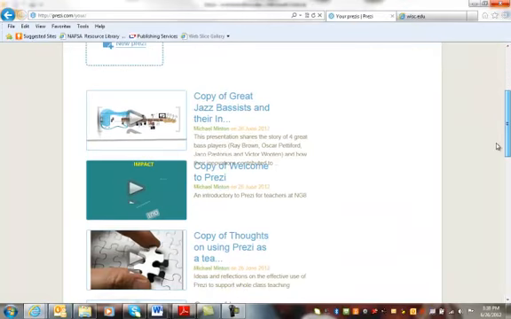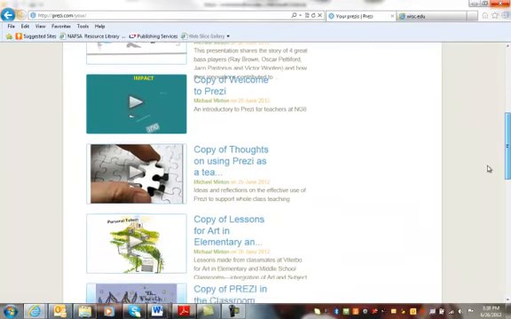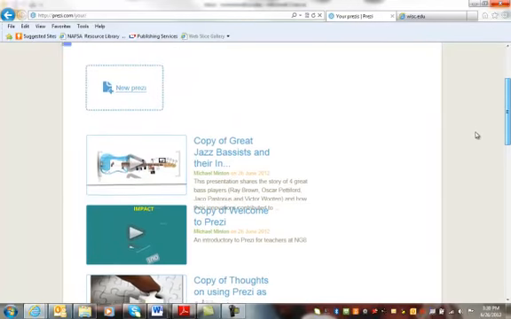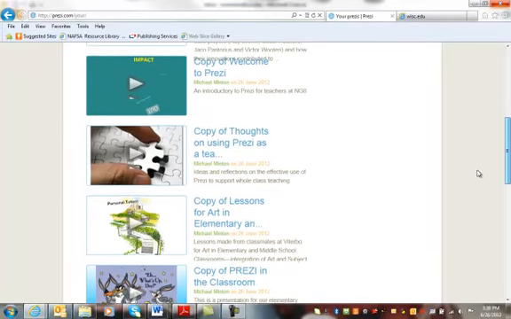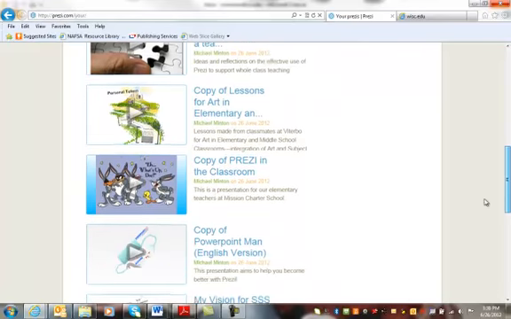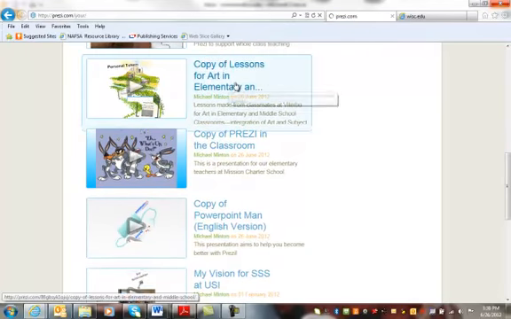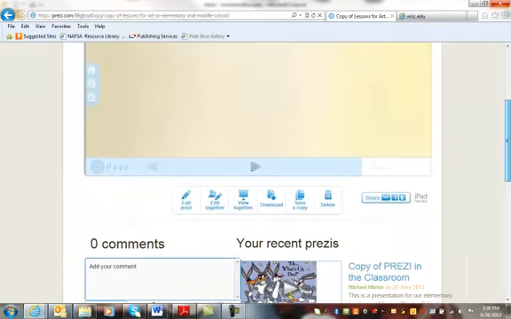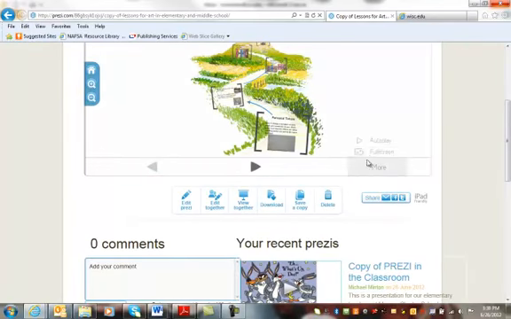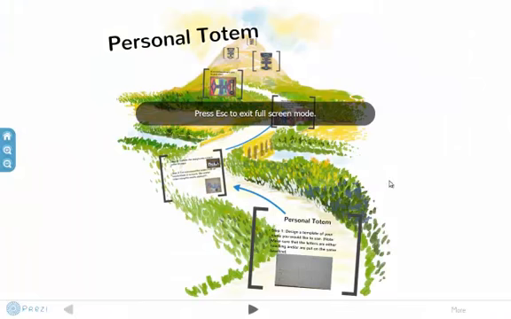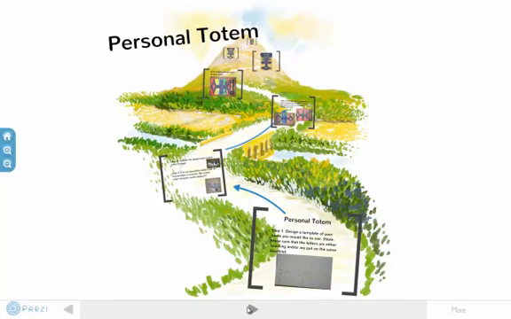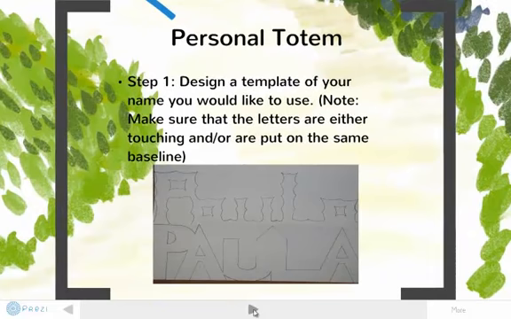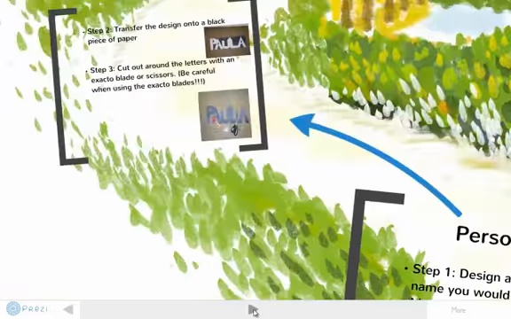Alright, again, I apologize for the choppiness here. As I was saying earlier, in the Explore feature you can find lesson plans that other teachers have already made that you could use or get ideas from. So let's say, for example, you're looking for an art lesson in elementary or middle school. I found one here, and once again it shows a practical use of Prezi. The big picture is that the students are going to learn how to make a personal totem, and it walks students through step by step.